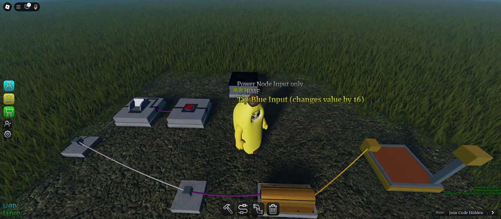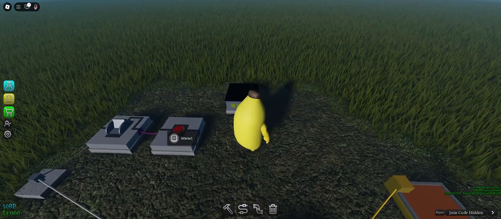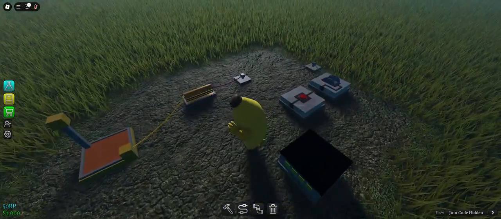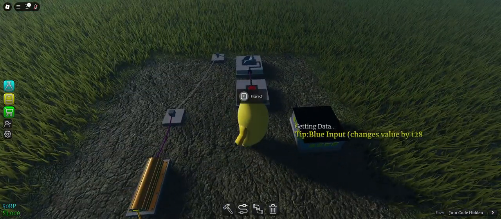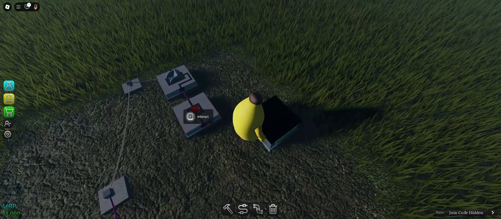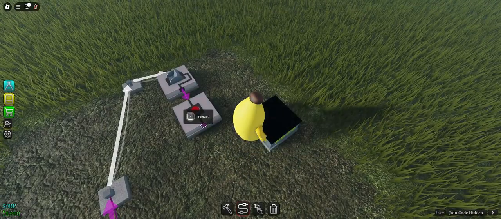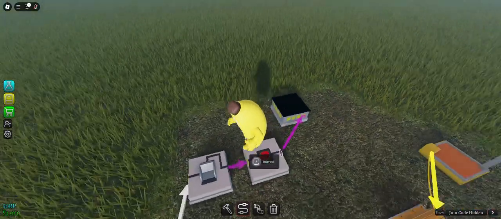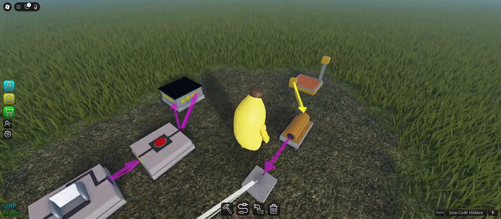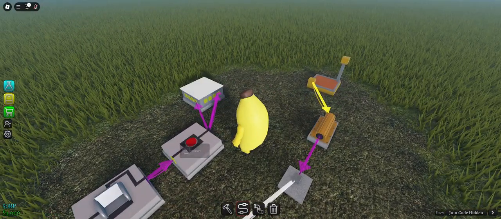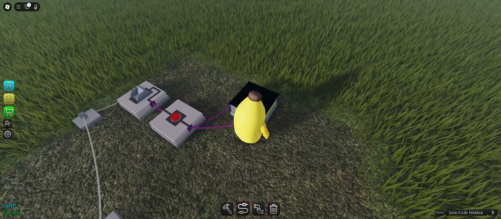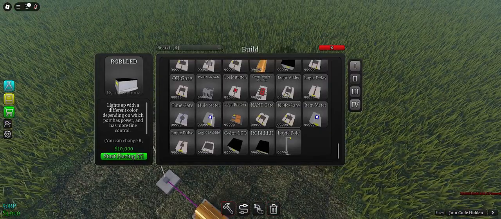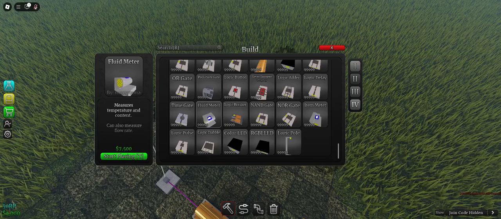RGB LEDs are a lot more complicated. So you have inputs for blue, you have inputs for red and green, RGB. So if we wanted this, we could connect to, let's say, this one, and this one, and it'll become white, because that's how RGB works. If you're not familiar with RGB, that's, again, like the logic gates, a different subject.